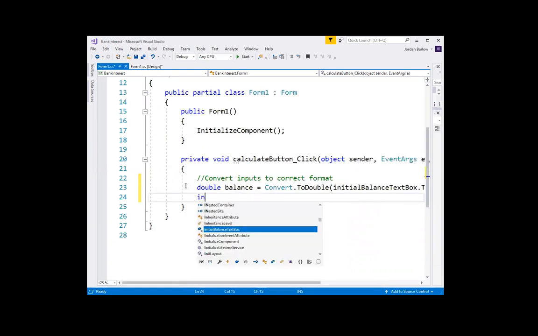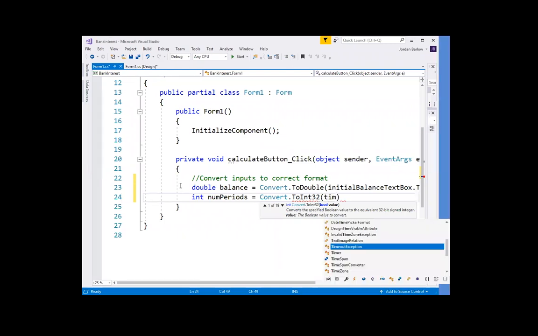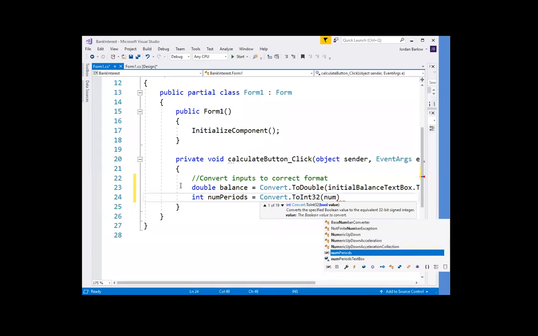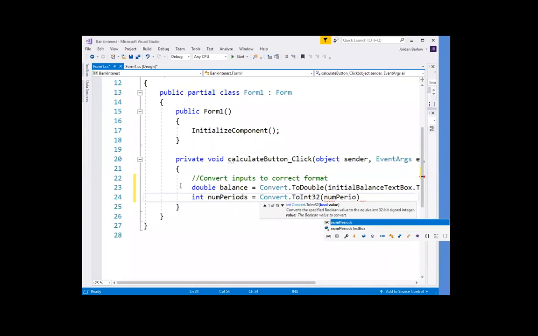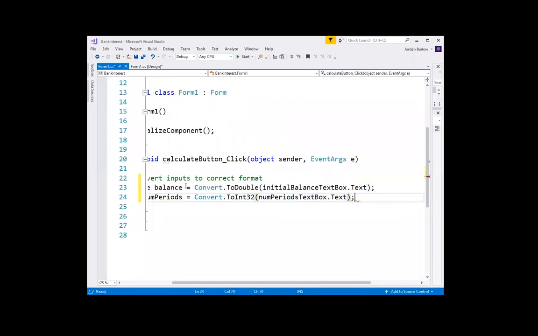Okay, we'll have an integer for number of periods. This could be years, could be months, whatever time period we're assuming that interest gets accrued. So we'll convert to an integer the number of periods text box dot text.